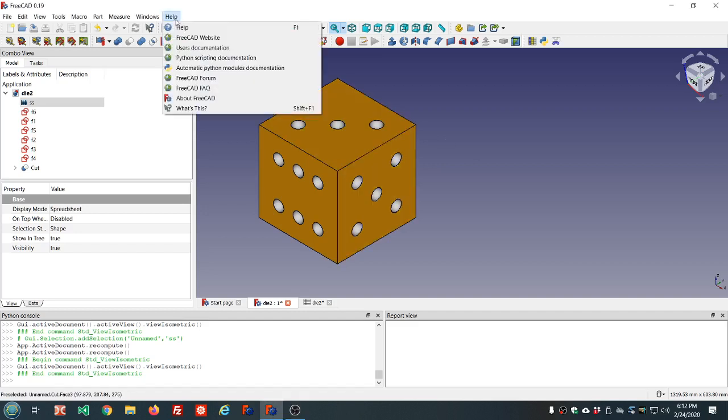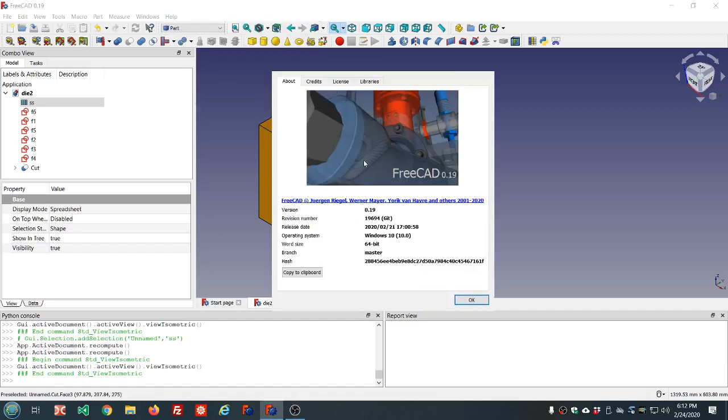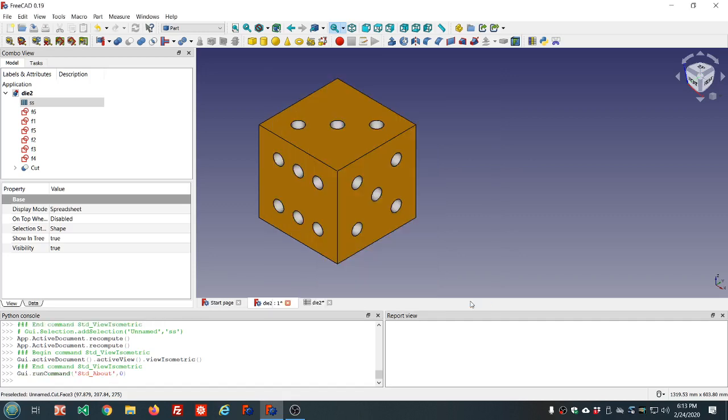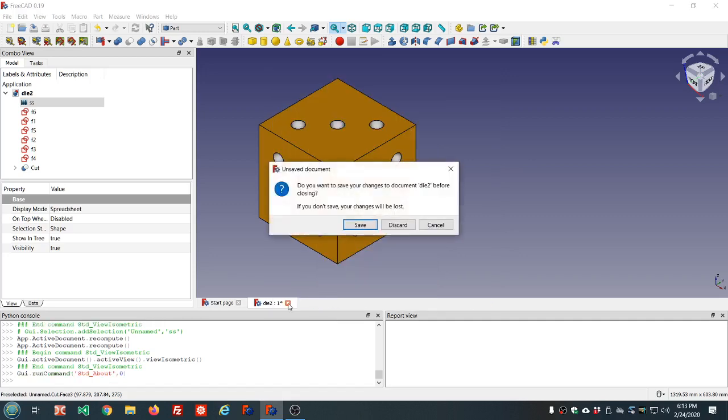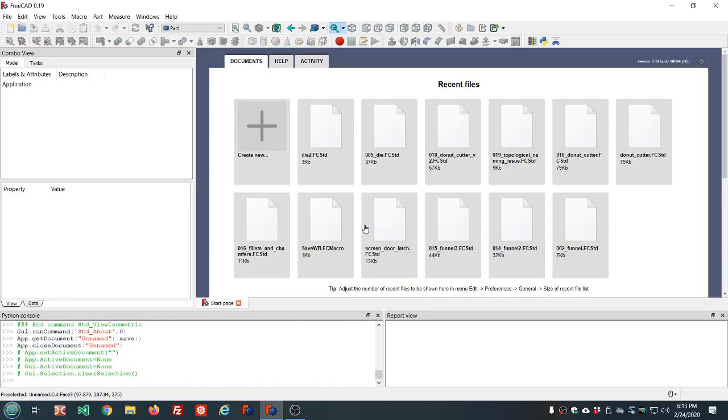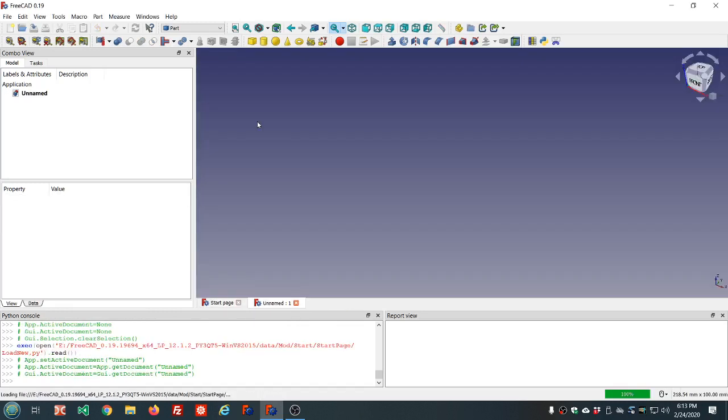First, let's get to which version we're using. This is version 0.19, revision number 19694, and my operating system is Windows 10. Let's go ahead and close this model and create a new one. It was number 5. It was the number 5 video. I just saw that.